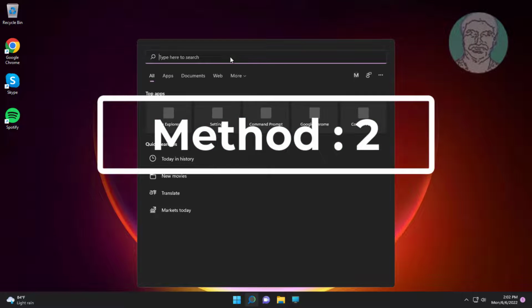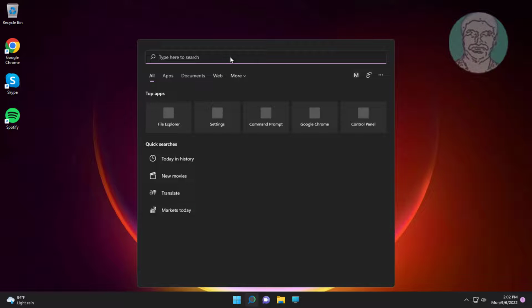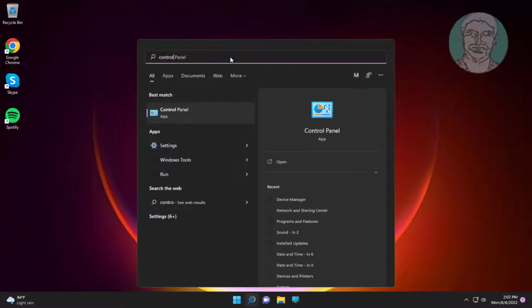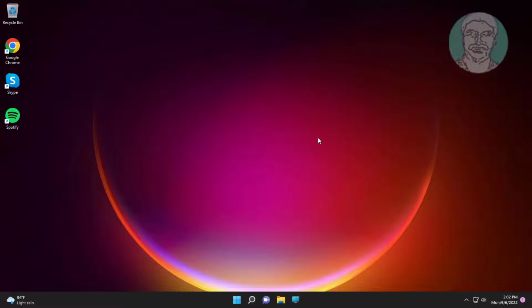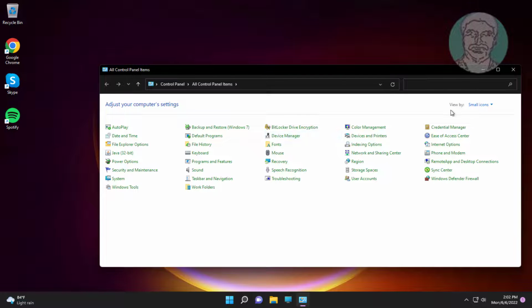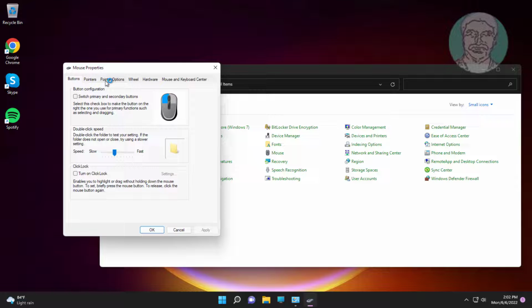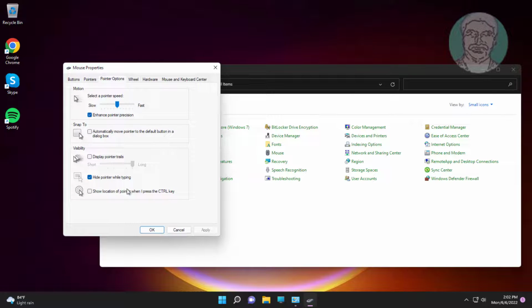Second method is type Control Panel in Windows search bar, click Control Panel. Click Mouse. Click Pointer Options, uncheck Hide Pointer while typing.